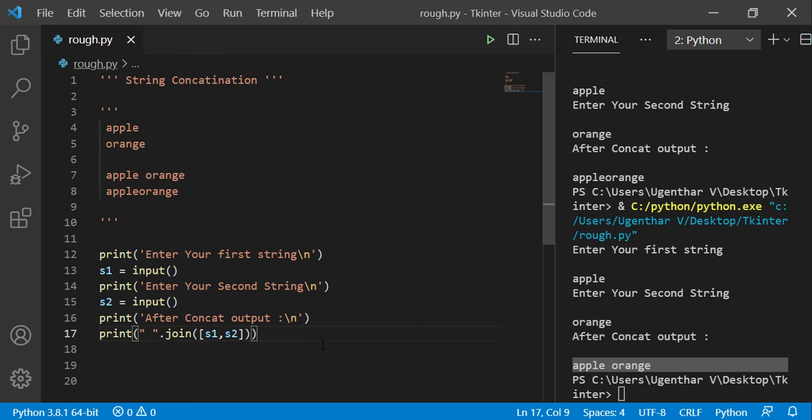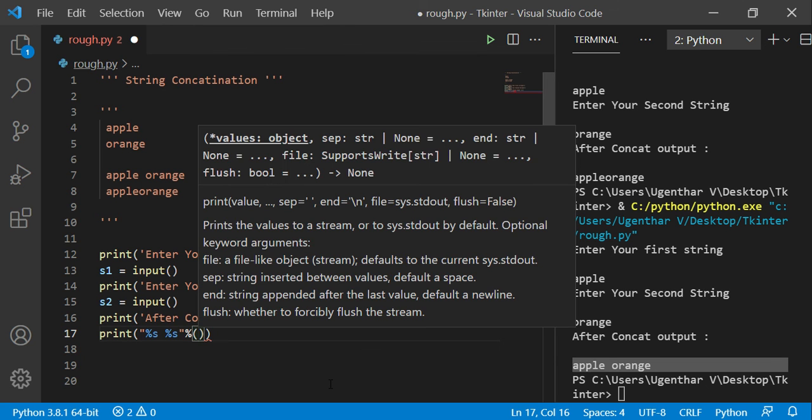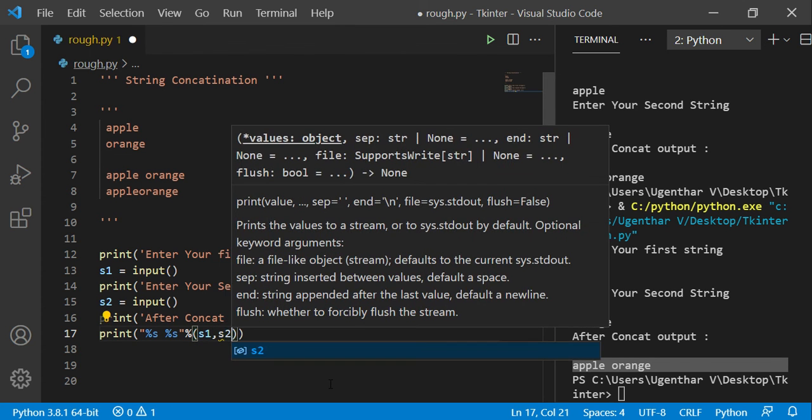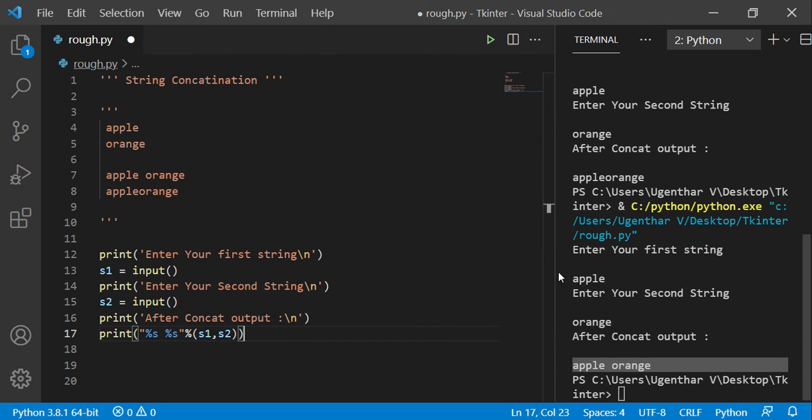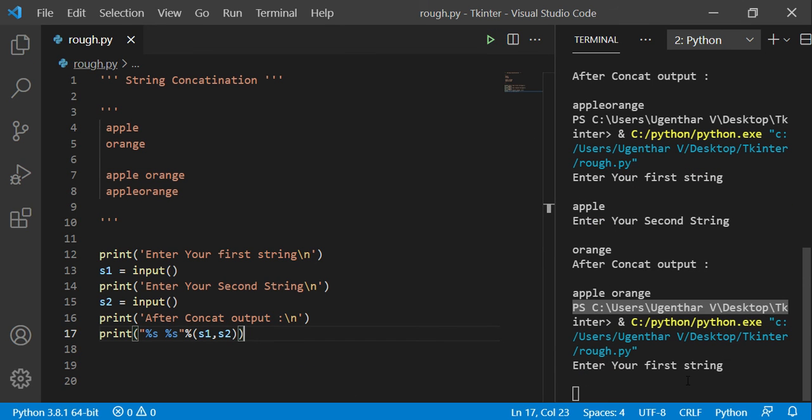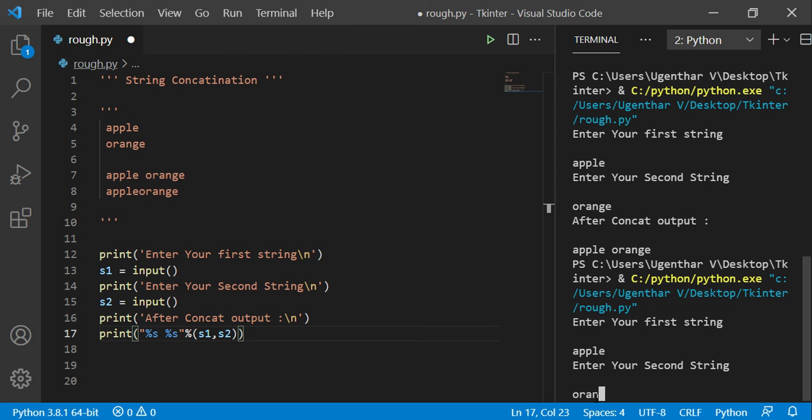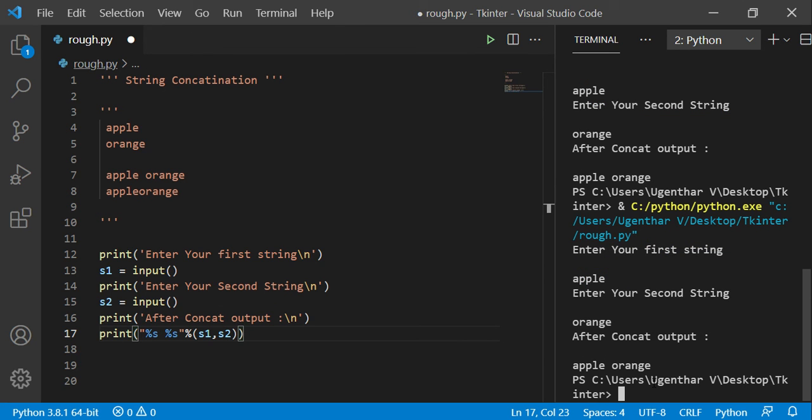This is another way of doing string concatenation, and we can also use another way, like this: percentage s, space, percentage s. After that, percentage s1 comma s2. This is another way of concatenation. Let me run the code again. Apple, sorry, I want to type here apple, orange. See, this is another way of concatenation. If you don't want space, you can delete the space here.